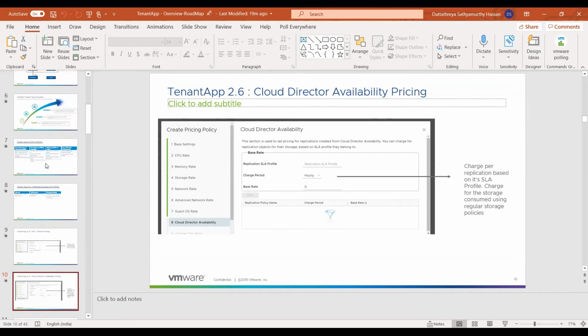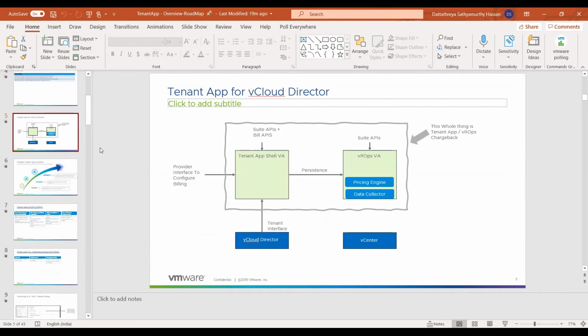Oh, yes, absolutely. I should have explicitly mentioned that. The arrow that you see here on top, which says Suite APIs plus Bill APIs. Suite APIs is nothing but collecting raw usage data. Bill APIs provides you the access to the processed usage data as well.